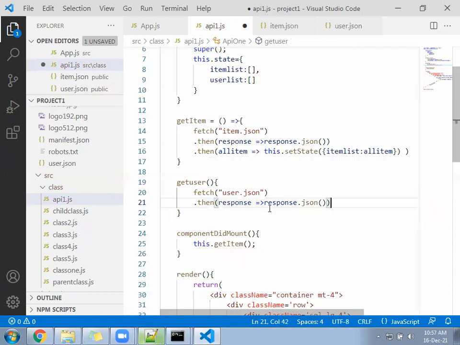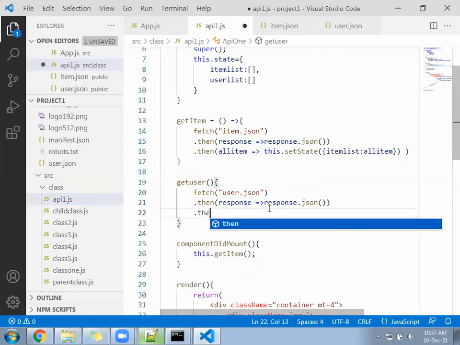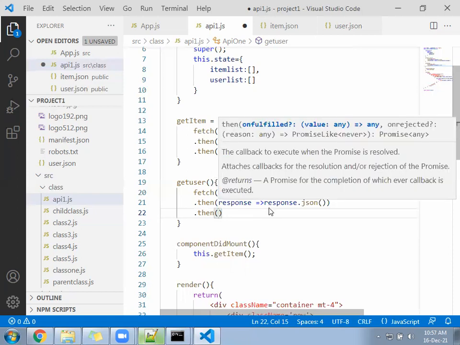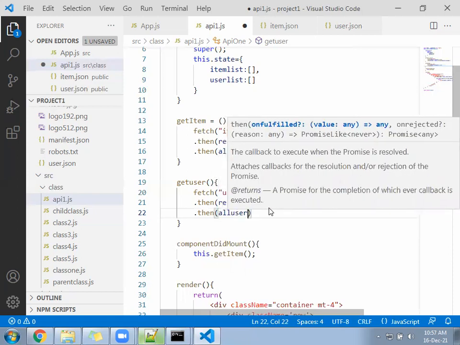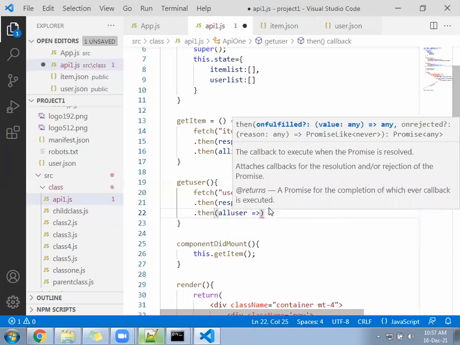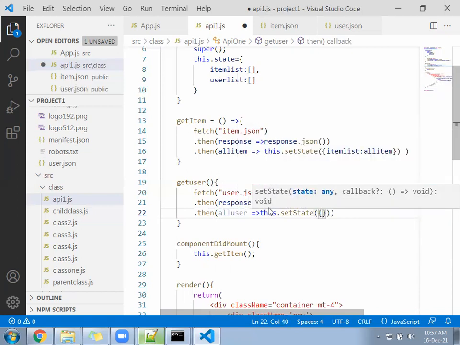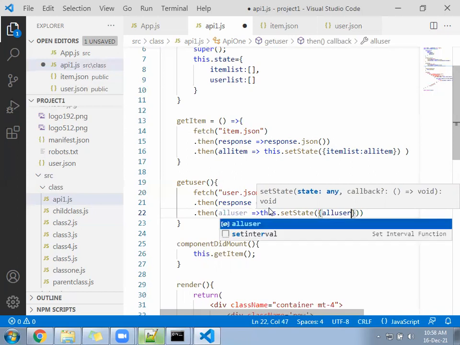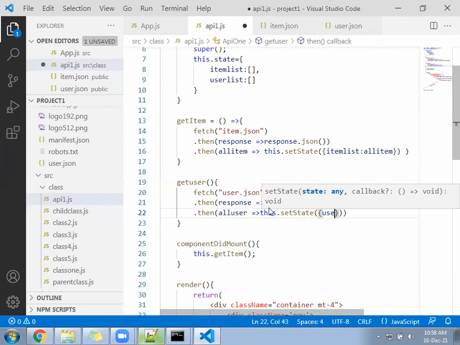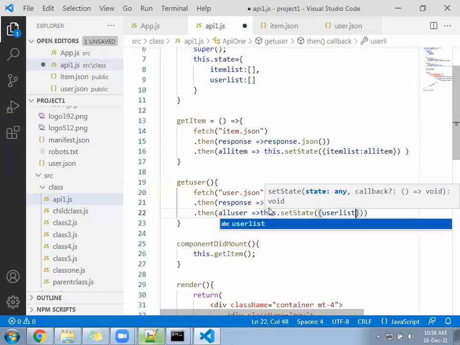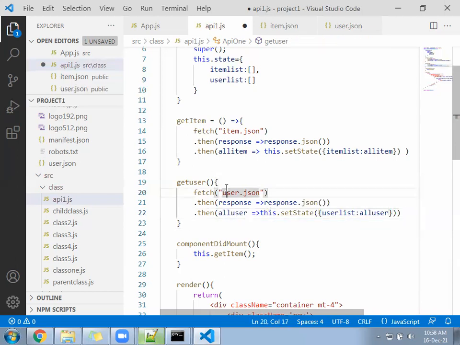Then again you need to bring from JSON to array. Then all user you have to pass to the set state. In the set state, you will be writing here call all user list colon all user list. Please write the second function.